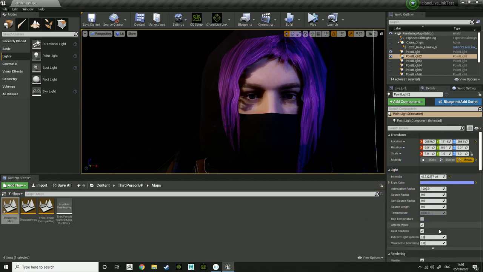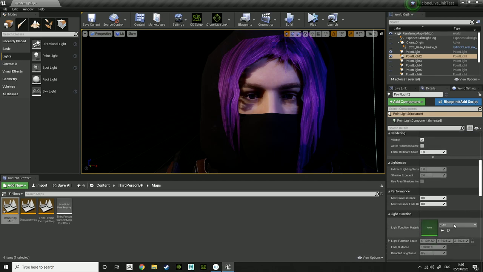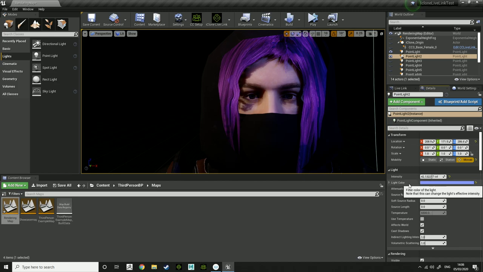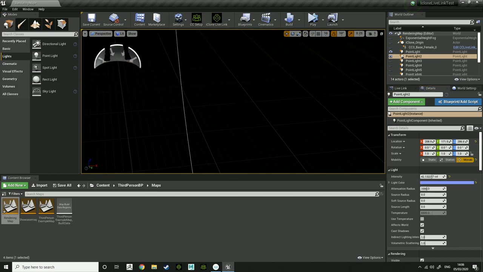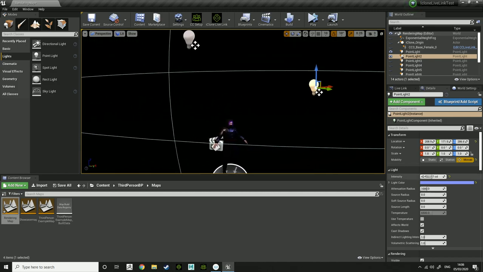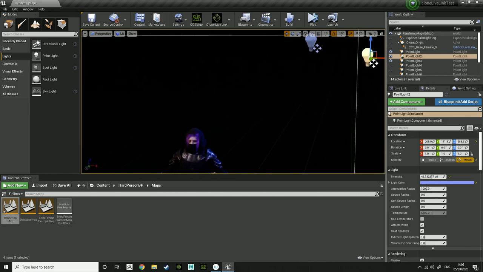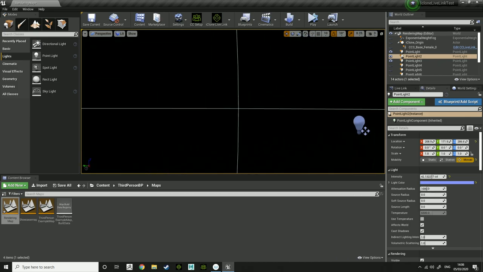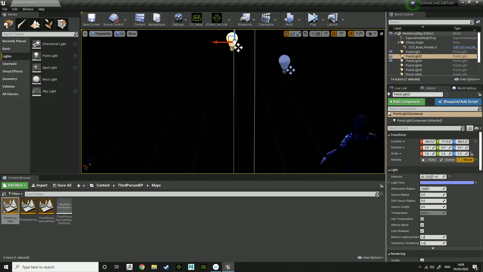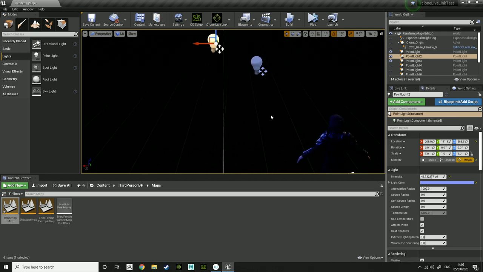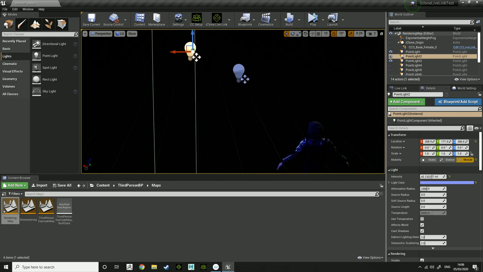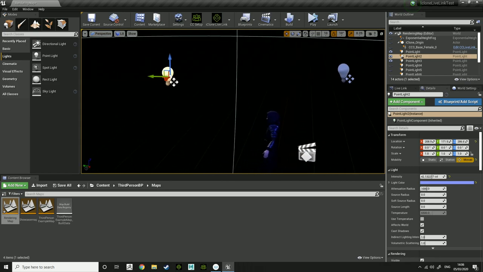Intensity is 42. Volumetric scattering is 1. Pretty much the exact same settings as before. The only thing you really change is the intensity, the colour and the location of it. For the third one, you need to copy and paste this one and drag it to the back right of the character. As you can see, it's closer to the character, but just further back, as you can see right here.